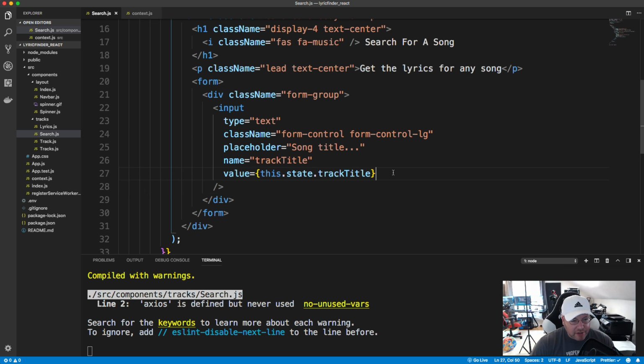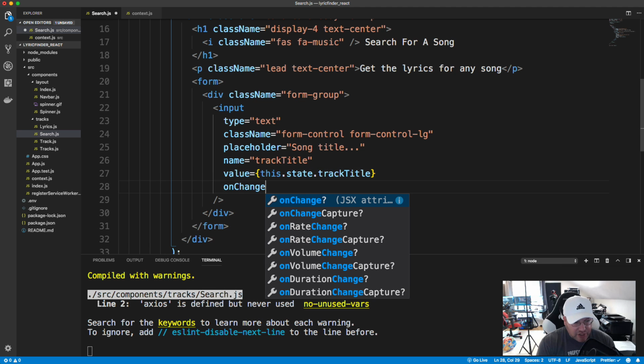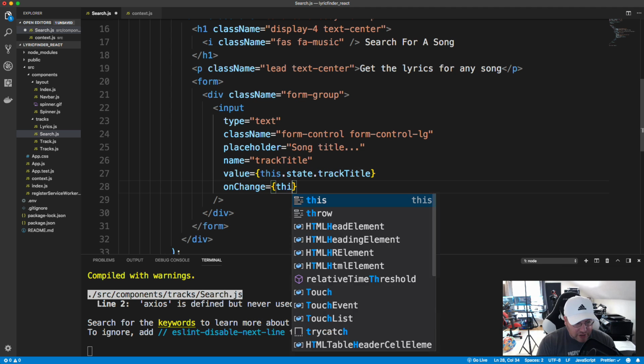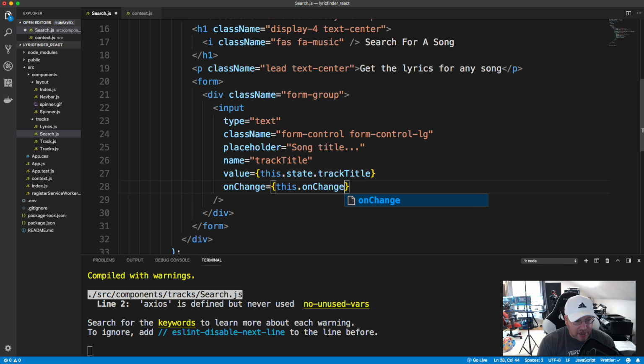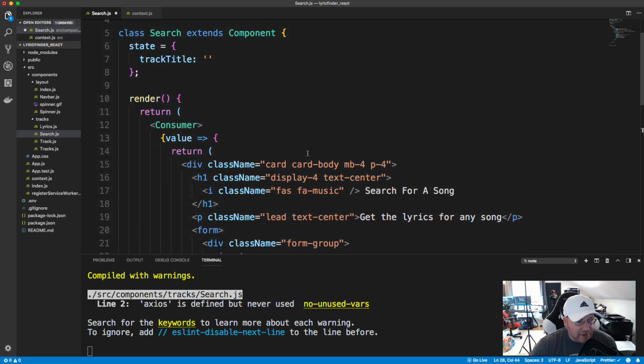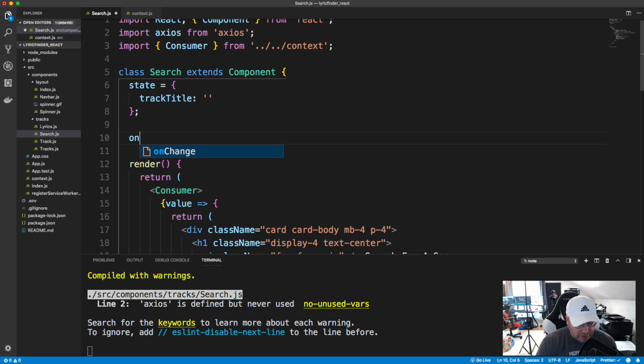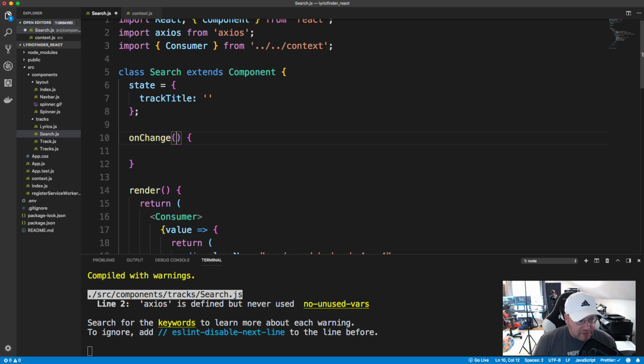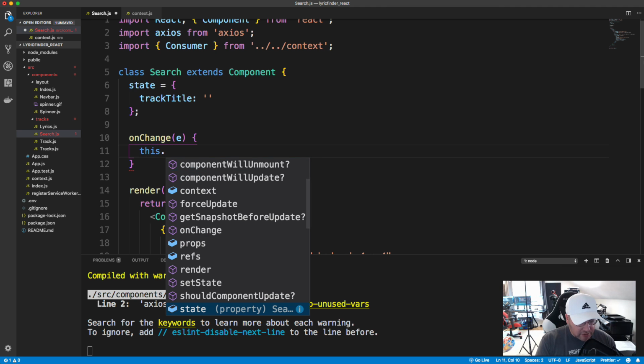Okay, so whenever you hit a key, that should set the state to whatever is in this input. So in order to do that, we need to add an onChange event, and we're going to set it to a function called this.onChange. Okay, so let's take care of this first. So we'll go up here and we'll say onChange. Now, I explained this in my React course a little more, but I'll just show you. Let's do onChange. And this will take in an event parameter. Okay, and then let's change the state. So this.setState.